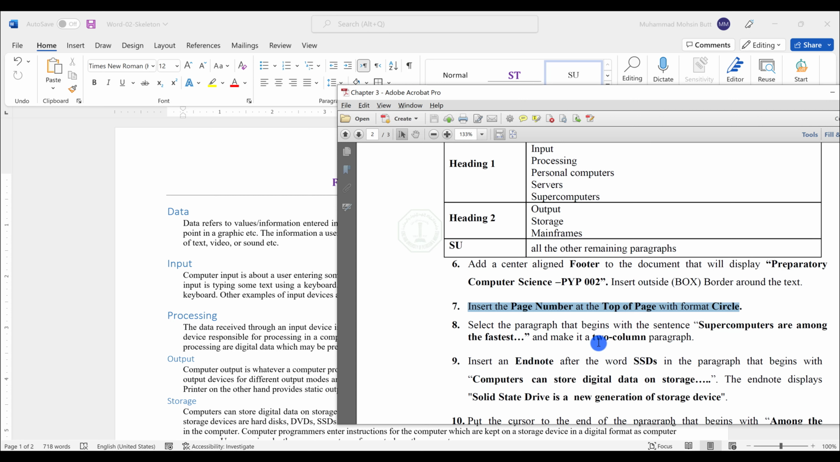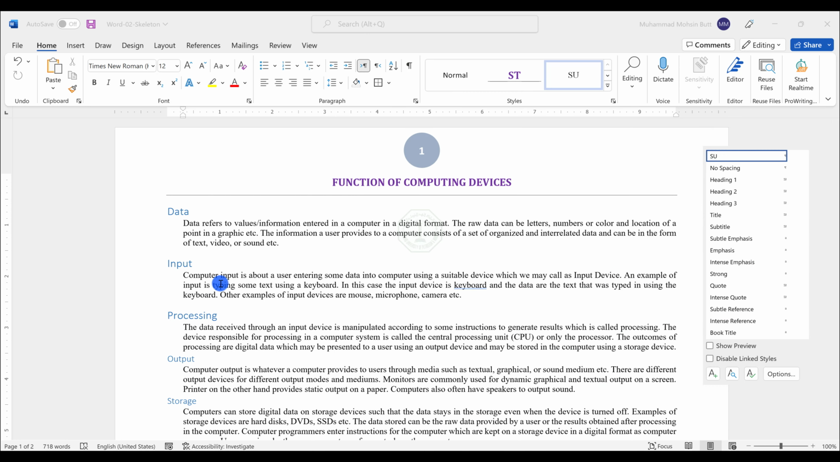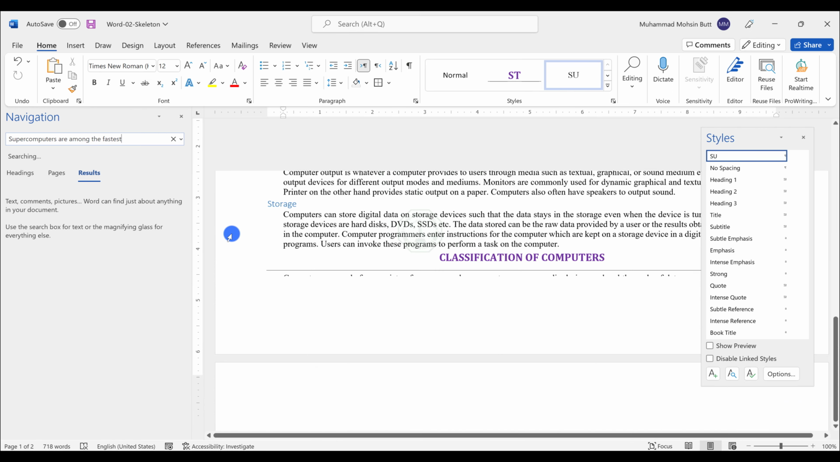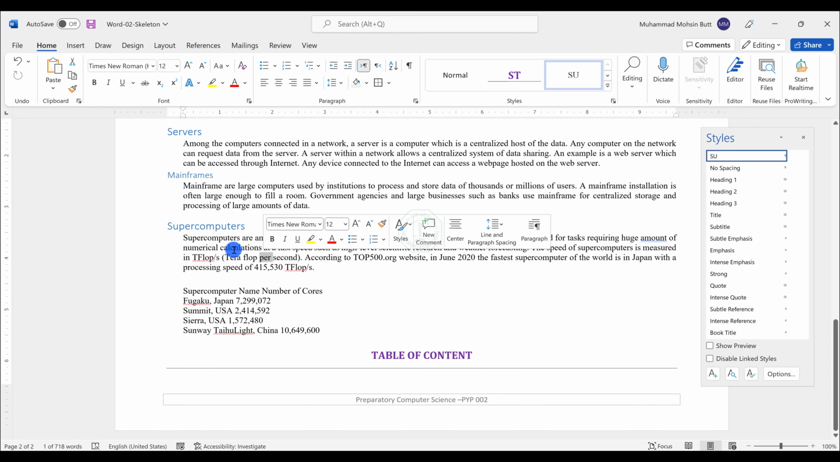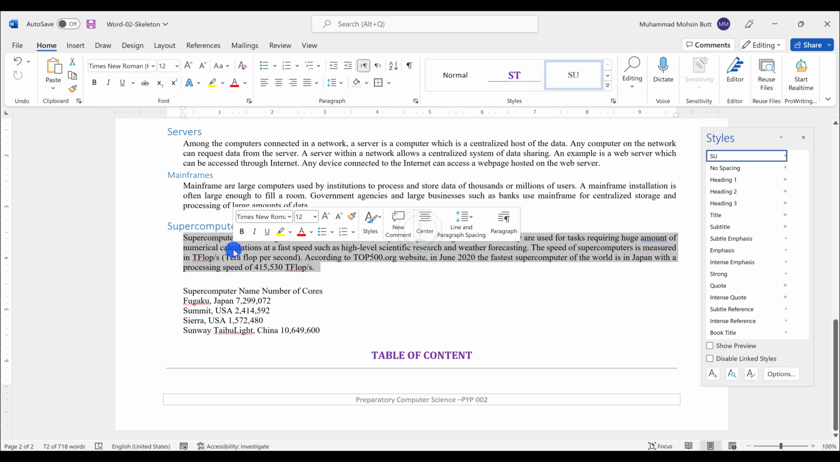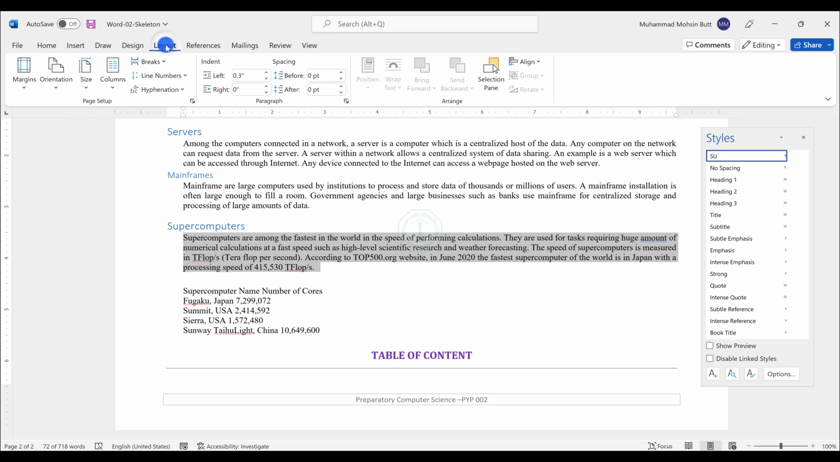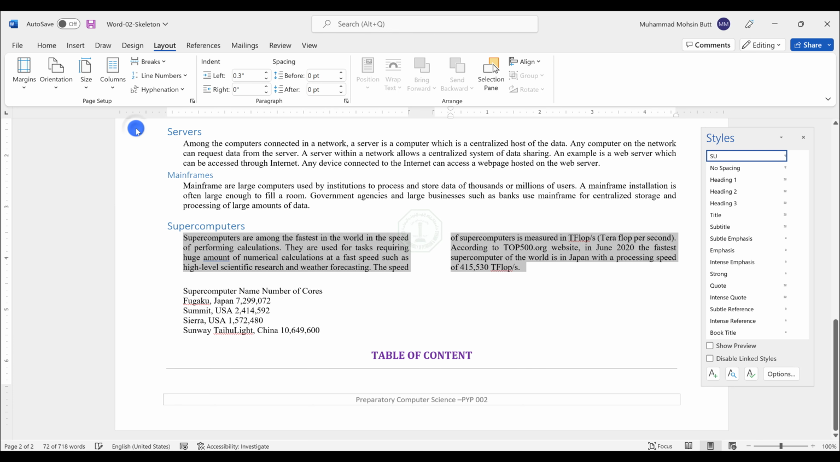After that, I need to convert this paragraph that starts with the sentence supercomputers are among the fastest. So I can copy this sentence and search for it. So here if I search, this is a paragraph which I want to change. Sometimes when you are writing a research paper for conference or journal, their requirement can be that the text should be in 2-column format. So to convert, let's say, this paragraph to 2-column format, you can go to the layout tab, and from here you can choose columns and change it to 2 columns format. So it will look something like this.